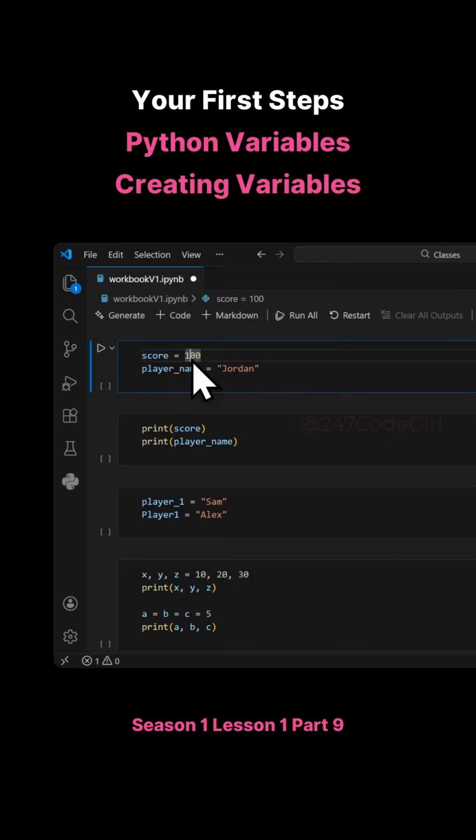So this is my data and I've labeled it as score, and this is my data and I've labeled it as player name. You can then use these variables later in your code. Here we are assigning these values to these variables or assigning these labels to these values. Jordan is the value and the label is player name. If I run this, it is now in Python's memory.